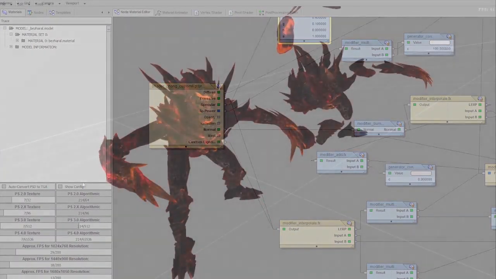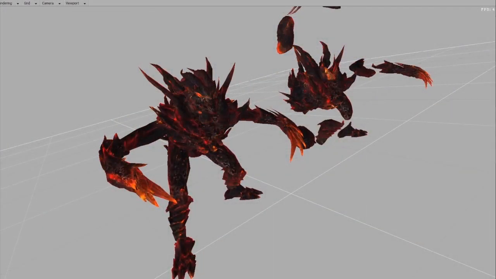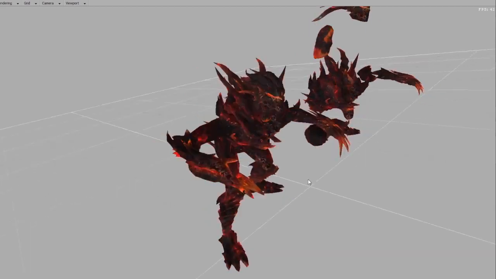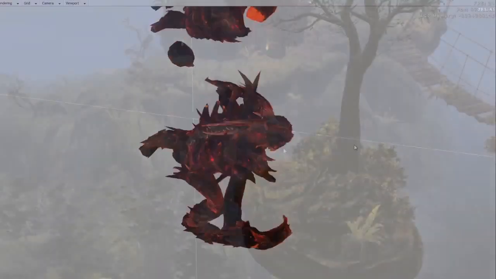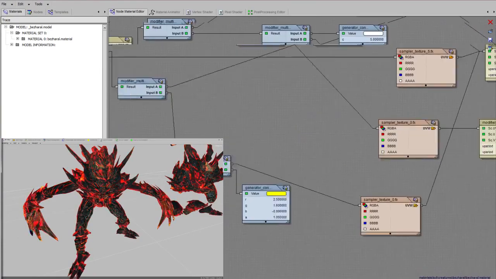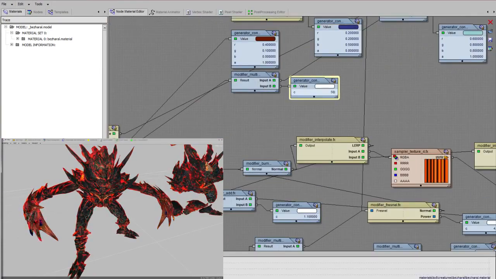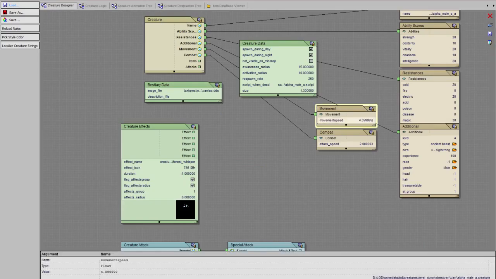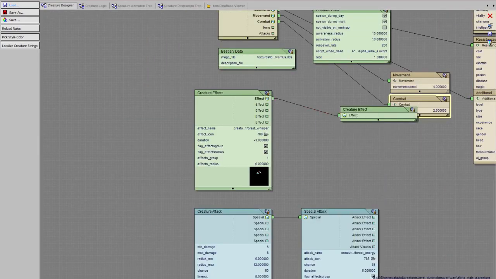All materials used in the game are created and tuned by artists using a proprietary node-based material editor. The node-based editor allows us to combine various nodes into complex materials. Each node corresponds to a single function coded in HLSL.